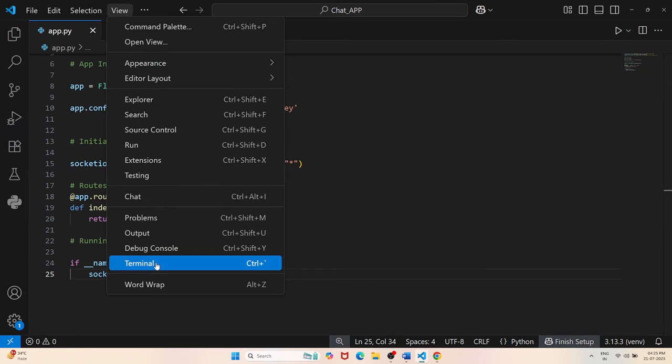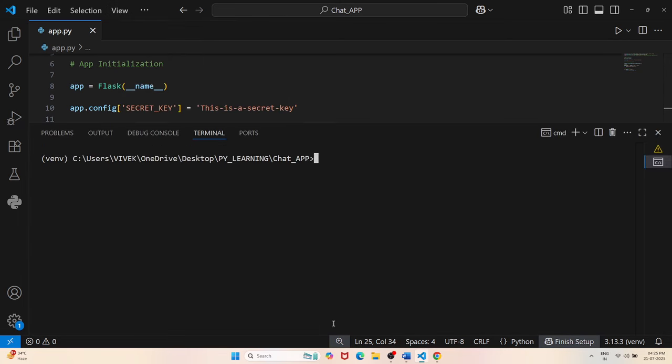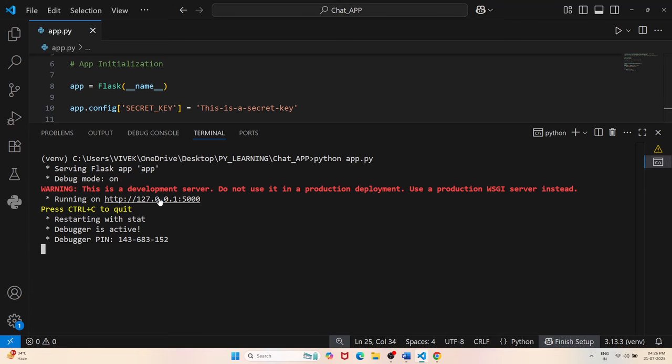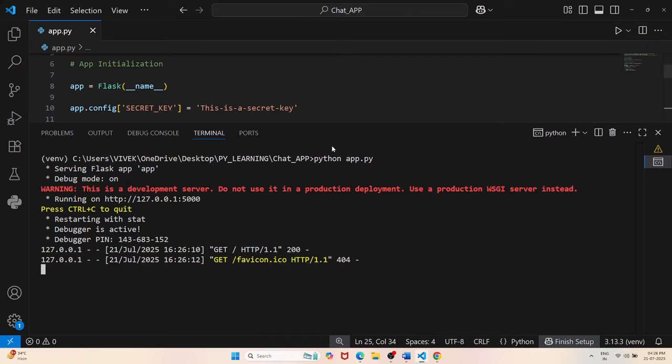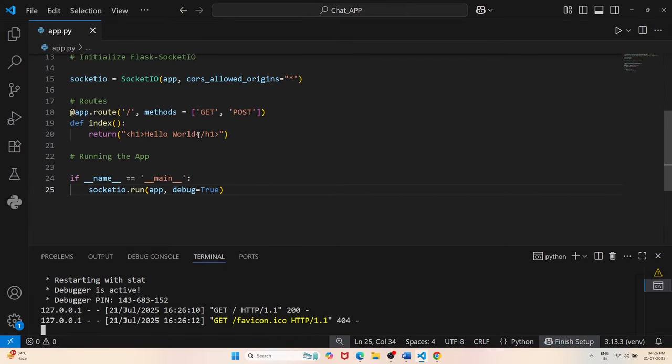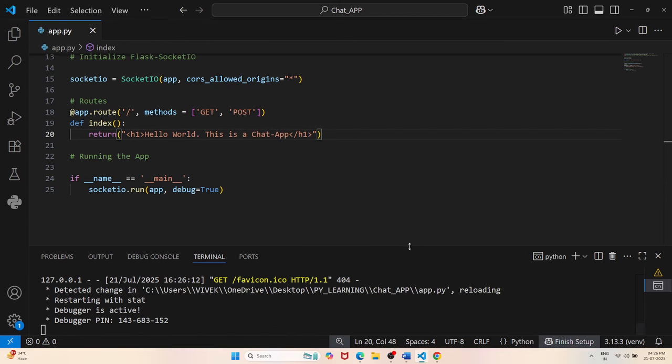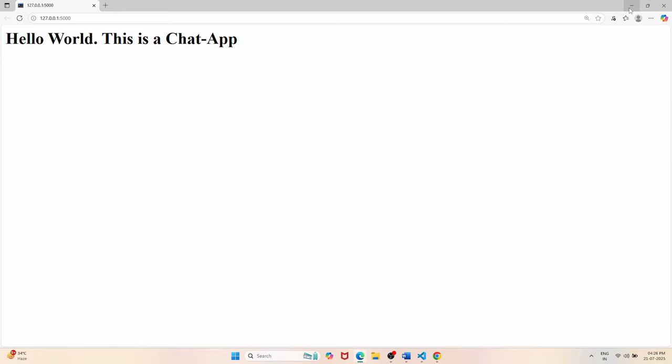Alright, time to see our very first Flask app in action. Open your terminal, make sure your virtual environment is active, and run this command. You should see some output indicating that the Flask development server is running. And there it is. A simple hello world greeting. This confirms our Flask app is up and running. It is a small step for a web application, but a giant leap for our coding journey.